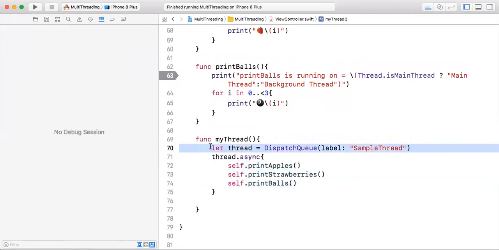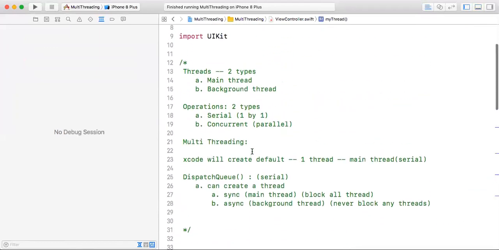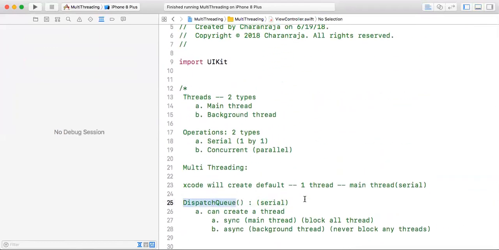Now we have only one thread. In an application, how many threads can we create? If I go for the dispatch queue, the maximum number of threads I can create is 64. So I can create 64 threads, but we don't get the chance to create all 64. We may hardly create 3 to 4 threads in real time, but this is the count as of now, the maximum threads we can create.